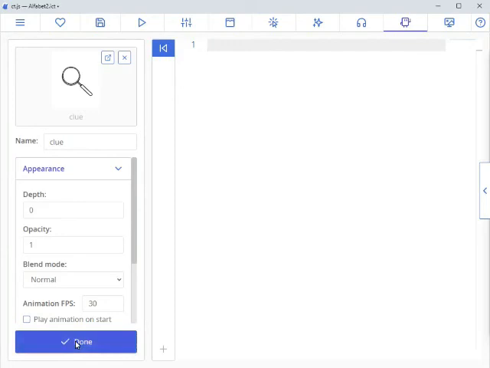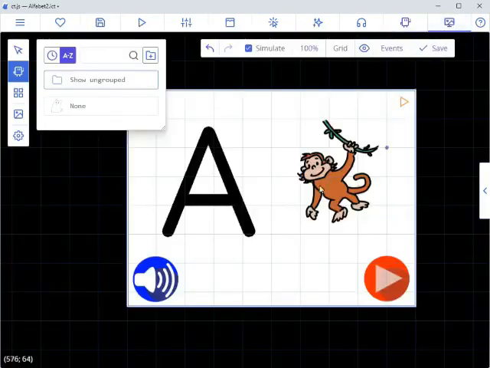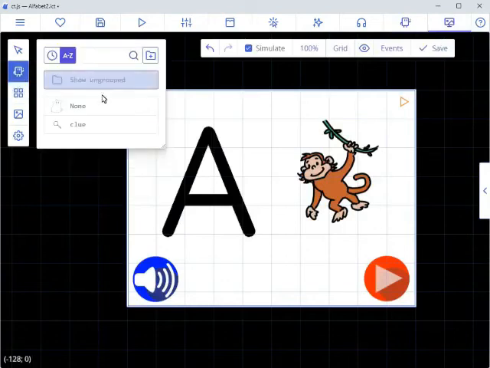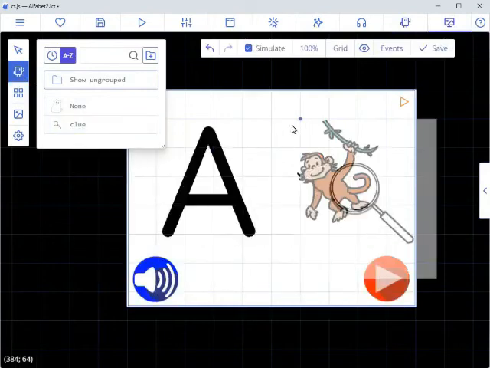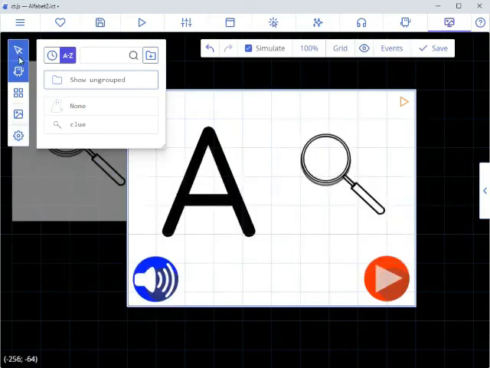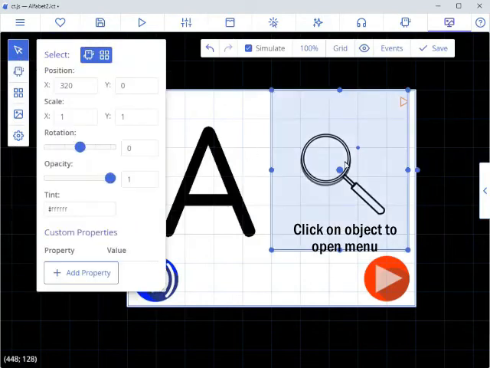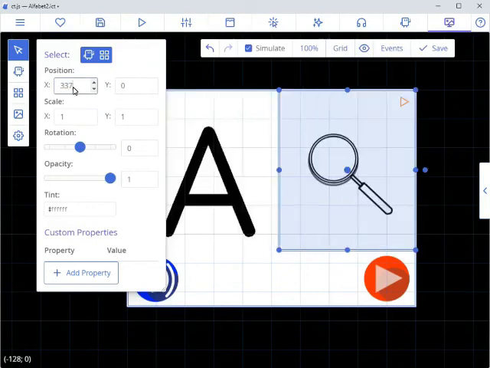We can now go back to the room page, and we now have the template clue as an option to use. We can drag and drop it onto the page. The object will not drop on the exact spot we want to have it on. We can use the Select button to open a menu where we, among other things, can set an exact position for the object. We are now finished with room A for now.